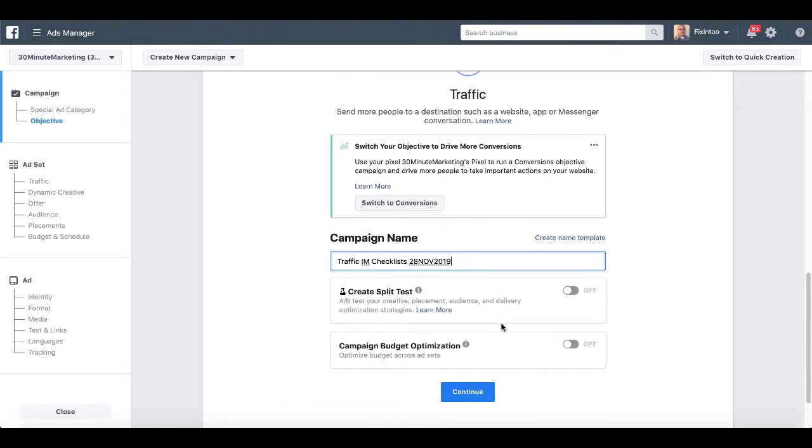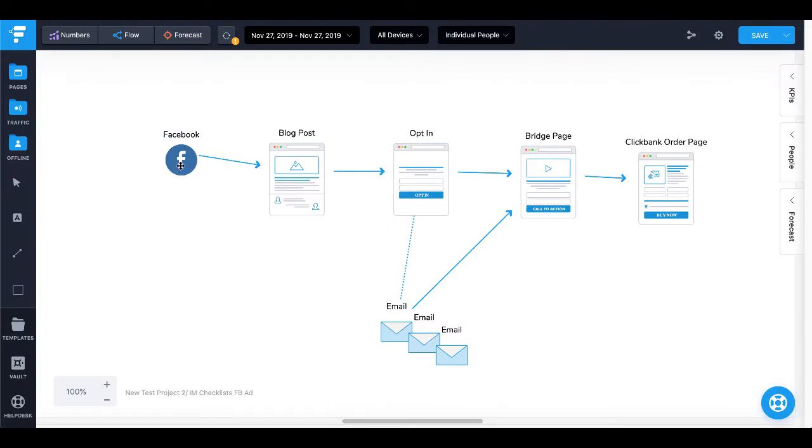optimizations. All this stuff is important and great, but we want to keep this simple and focused on driving traffic from Facebook to our blog post to get people to opt into our email list, driving that traffic to our bridge page, and getting traffic over to our Clickbank order page to test the effectiveness of the targeted traffic of the Facebook ad.